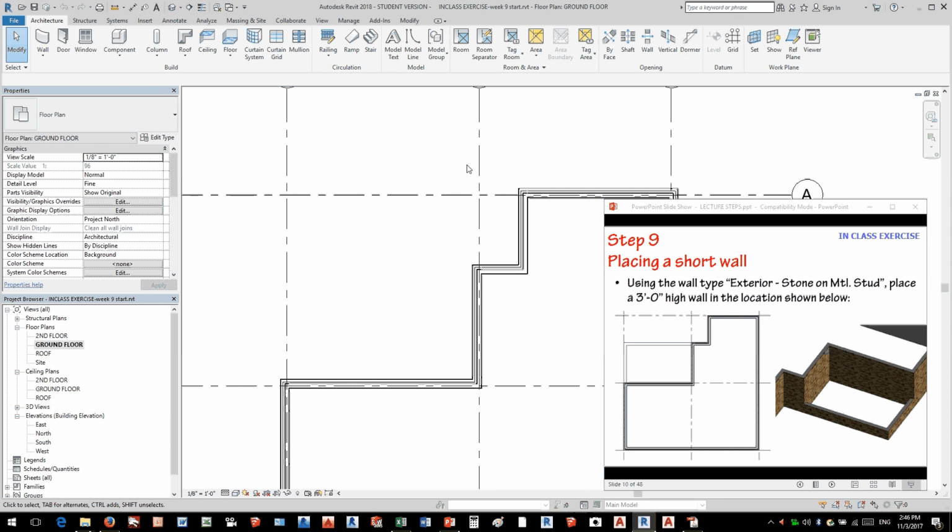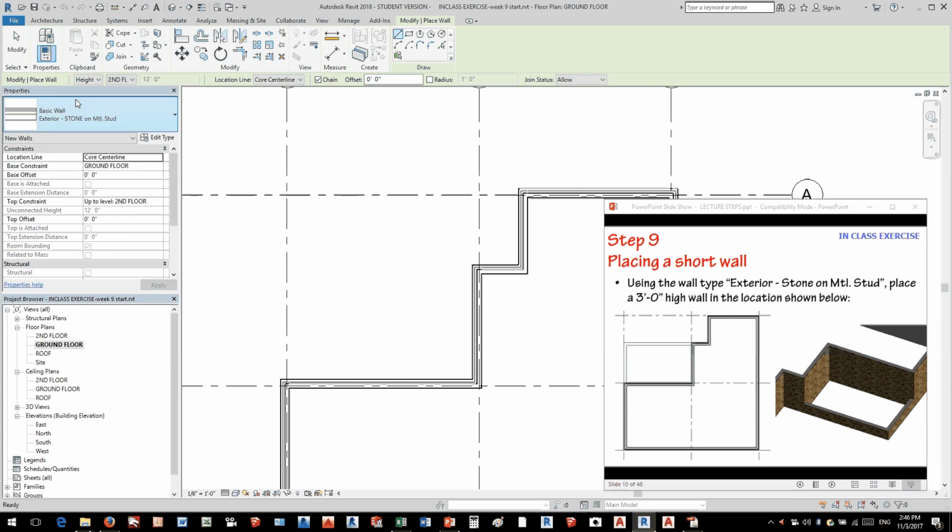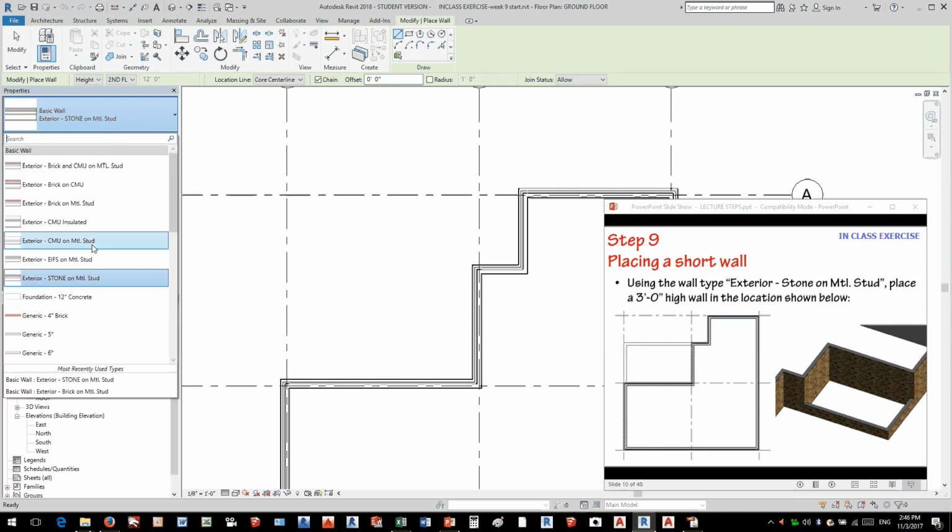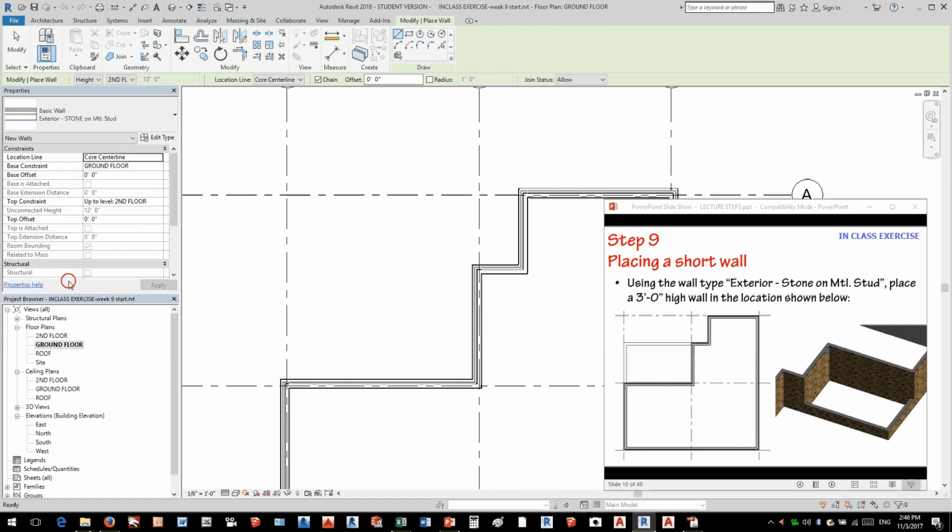Now I'm going to use the same exterior stone on metal stud that we created last week. So let's go into our walls command. You can see it's already chosen, exterior stone on metal stud, so let's choose that wall. For this particular wall, we want to use again location line, core center line, so that the line we are controlling along the wall will be the center of the structural element, which in this case is the metal stud. We want to do that so that we can line it up with our structural grid. It's going to start on the ground floor with a base offset of 0, so it's sitting on the ground. And here's where we're going to make the change.